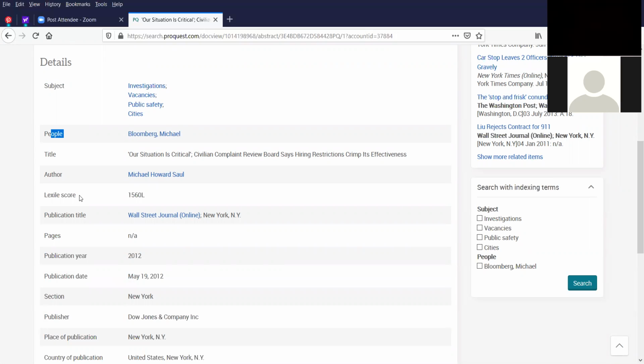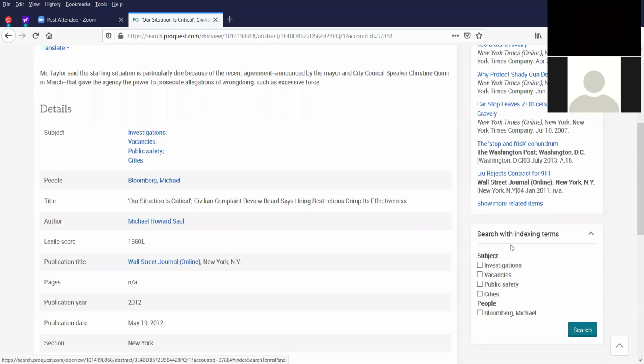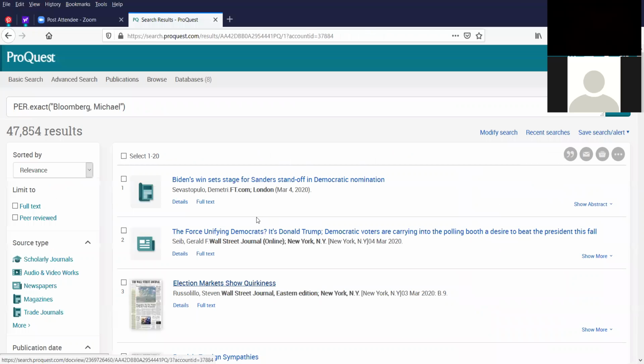And it gives you a Lexile score, which indicates how complicated the wording or the text is in terms of how hard it is for a high school student or a college student or a graduate school student to read and understand. And again, on the right, you have related terms, and you can search with indexing terms inside the article. So if we wanted to find more articles about Michael Bloomberg, I would imagine there would be many of them. Indeed, there are 47,000 articles.